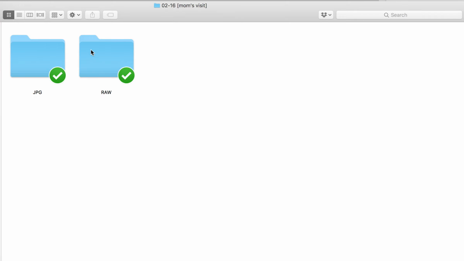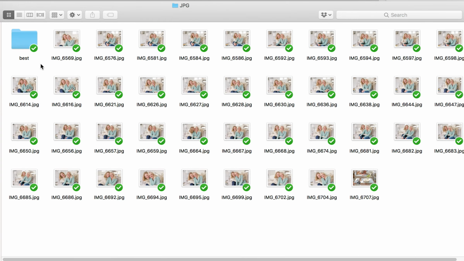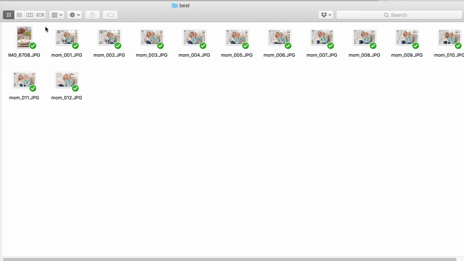So I've got the raw folder, and then the JPEG folder is the finished images that I'm going to keep and hopefully print. So I've got everything that I edited from Lightroom, and then I usually take my favorites and put them into a folder called Best, and that just helps me quickly identify which ones I want to use for the yearbook later and which ones I want to print.